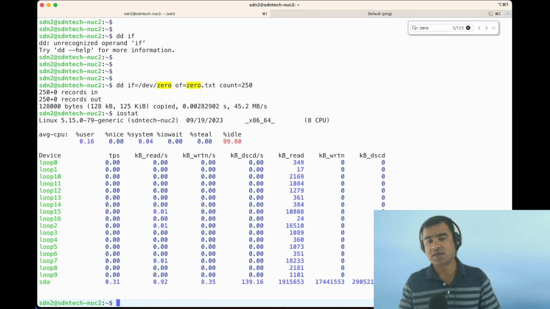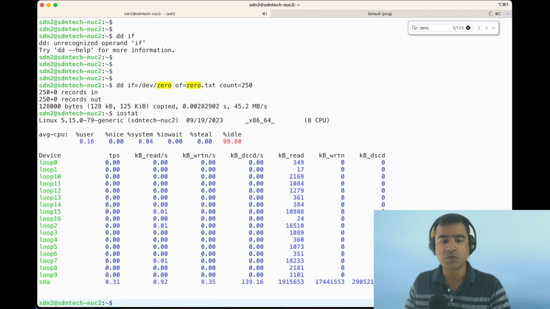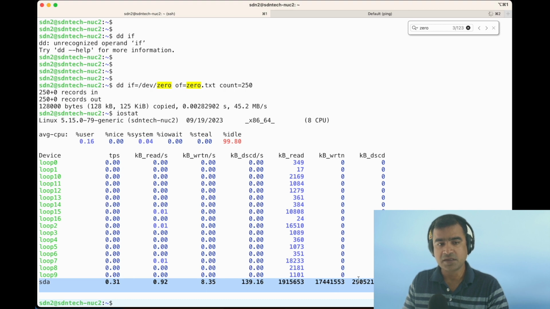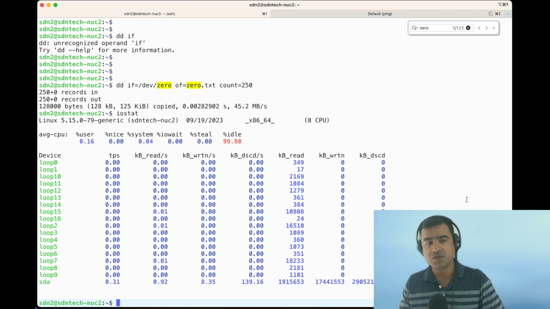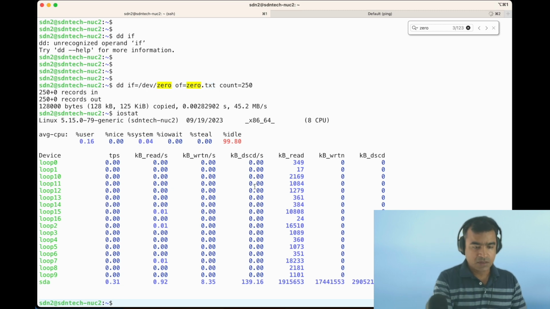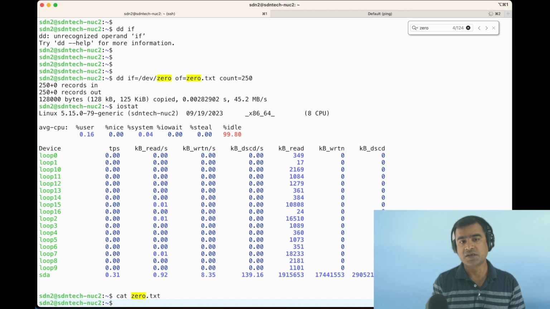iostat is a utility that tells you your input output consumption at that point in time. As you can see, sda is our main disk, and we have KB read and KB write, and this will increase as we do more dd if and of for 0.txt, right? So sometimes if you want to check your IO state, you can actually look into dd, or use the program called dd. Okay.